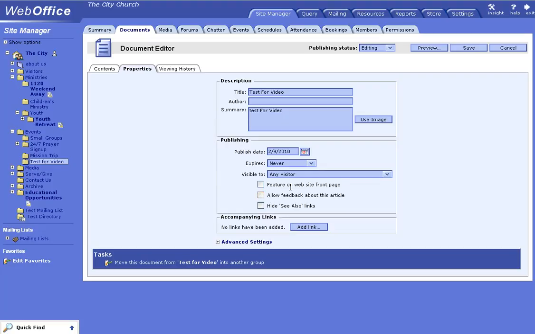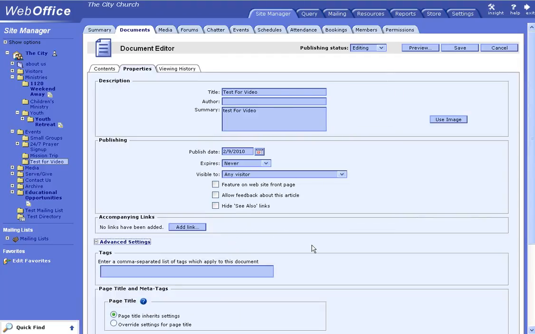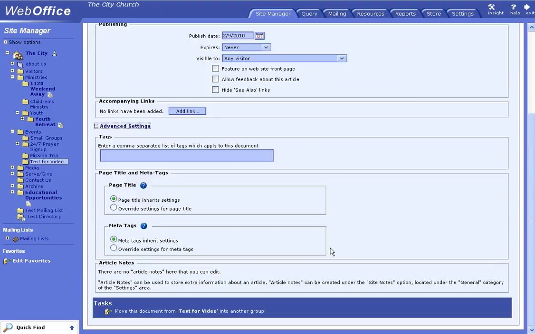And then also at the bottom you'll see advanced settings, and I can go through this at a later date, but this is information about page title and meta tags, more like how to boost your rankings on Google. And again, I can go through that at a later date.